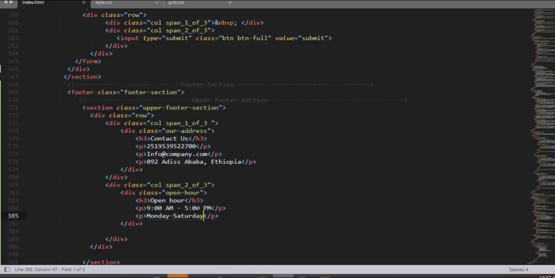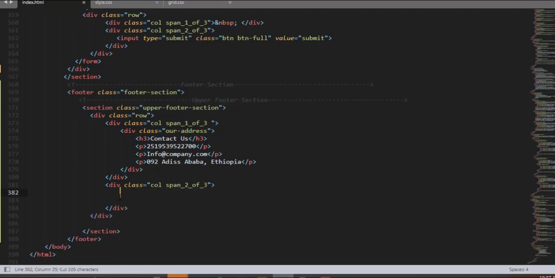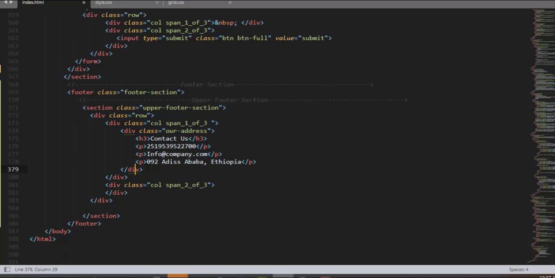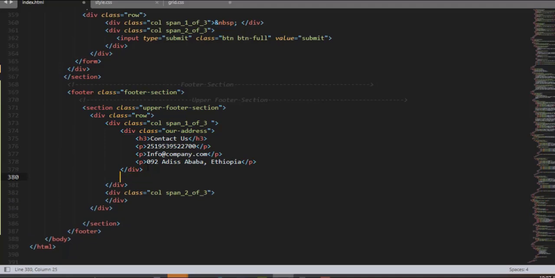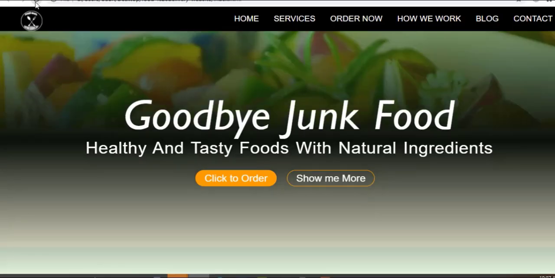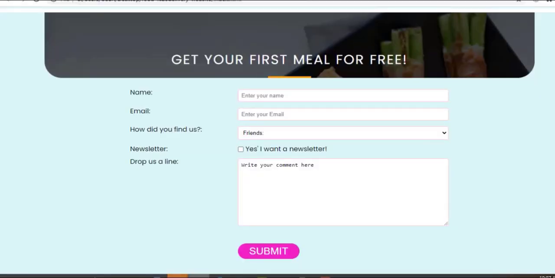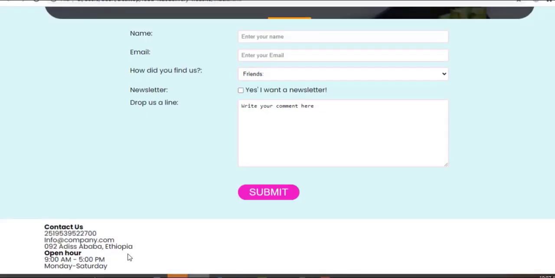So let me nest this inside the first column. So cut this and paste right here. Cool. And now save and refresh. Here we have, right? Cool.